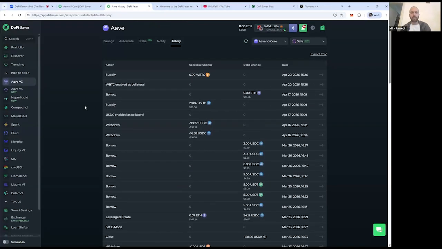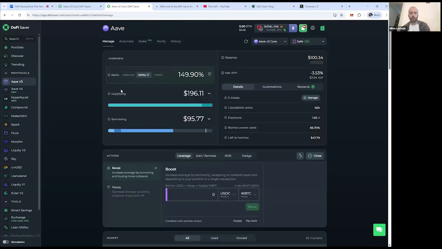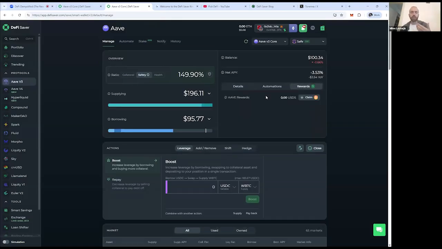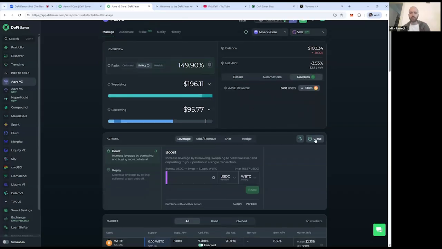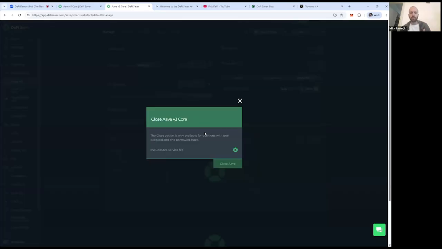And that's kind of the main gist of the dashboard when it comes to managing your position and automating it. There are certain other options I would mention. If your position accumulates some rewards, you can also claim them through the dashboard right here. And then also when you decide to close the position, it's as simple as clicking close, and you're going to get a pop-up window where you can actually choose.